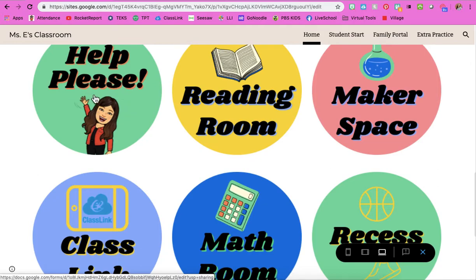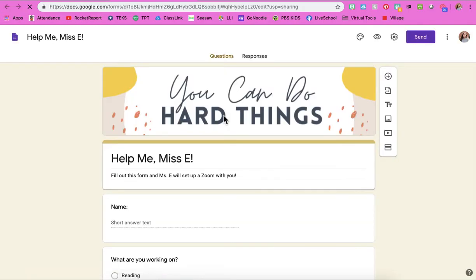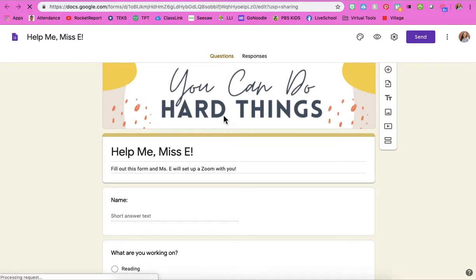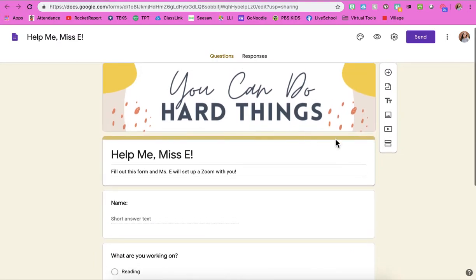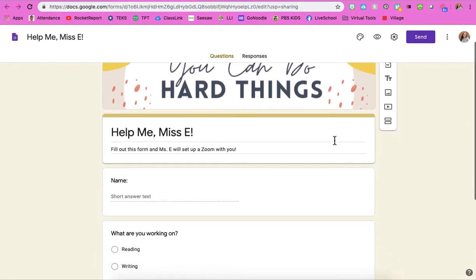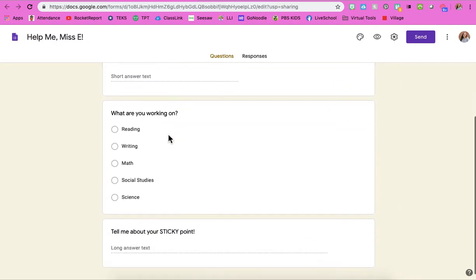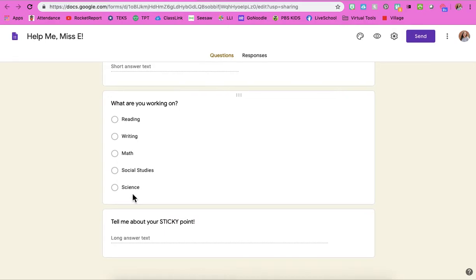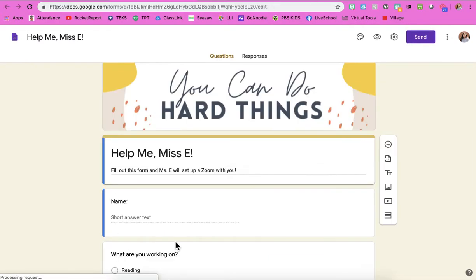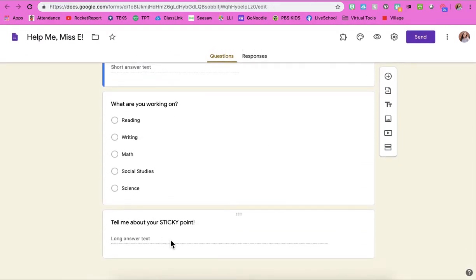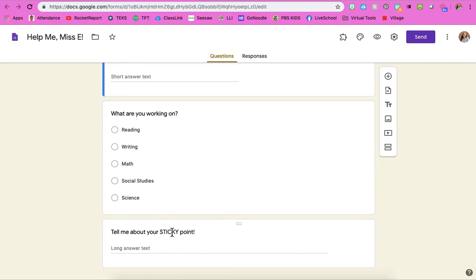Then this is the Please Help form. If the kids click on this, this is kind of a space for them to request a one-on-one Zoom with me. So it says you can do hard things at the top because I believe in them. Even when things are tough, they are going to get through it. So they're going to put their name in here, what subject they're struggling in, and then tell me about a sticky point. Our sticky points are the places where we got stuck, but those things where we get stuck are the places that help the learning stick.